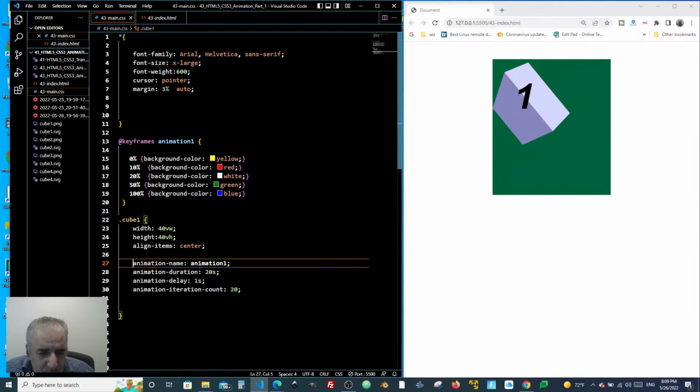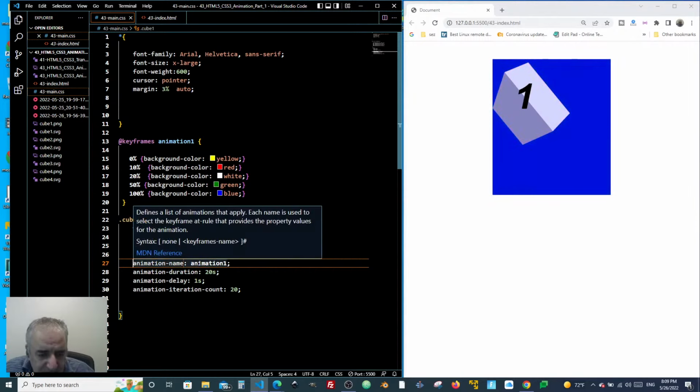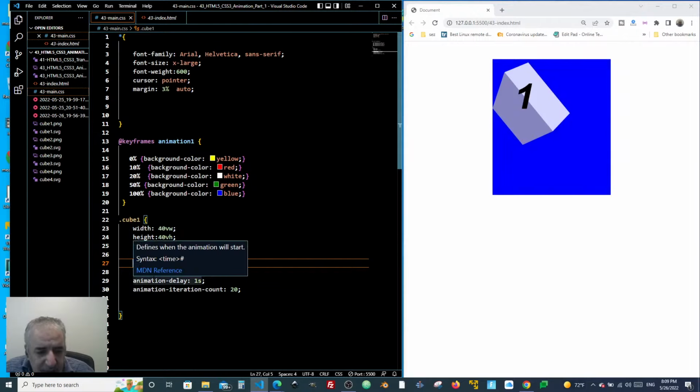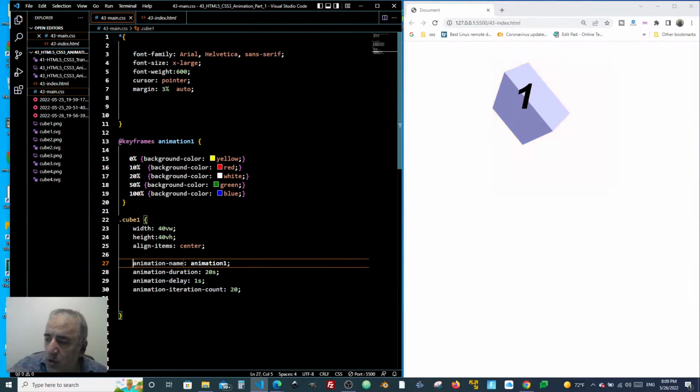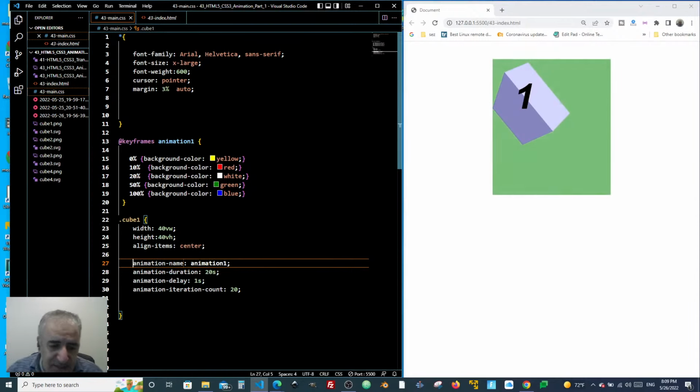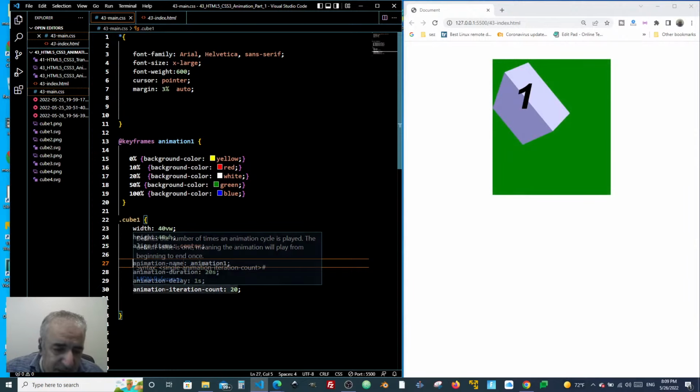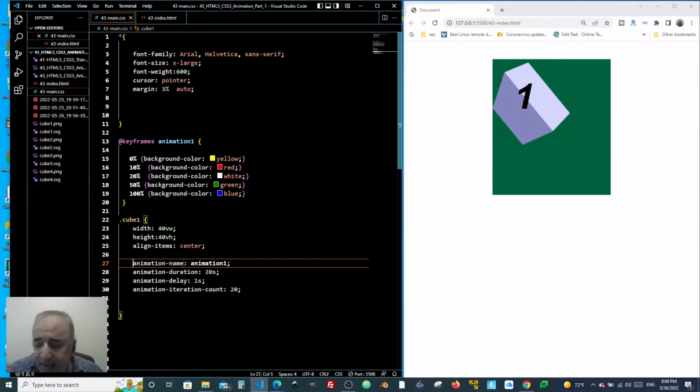So the way we do it is animation name, and we specify the name, which in this case is animation1, and then animation duration, how long you want it to go. It's gonna go 20 seconds. It's gonna do the animation 20 seconds. And the delay, it means when to start the animation, is 1 second.